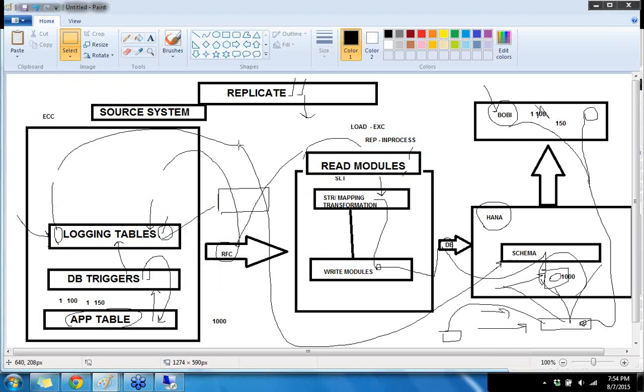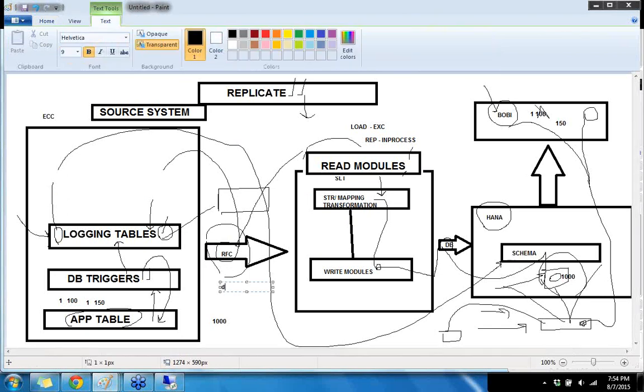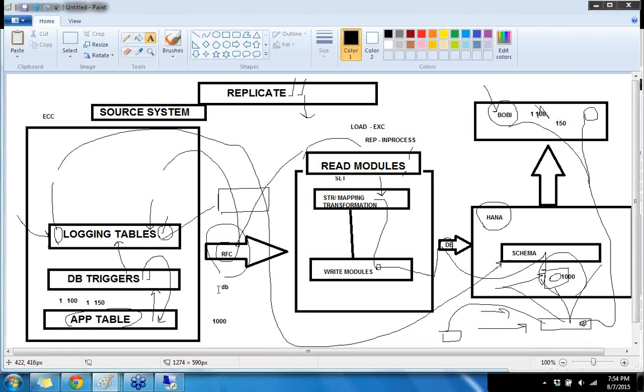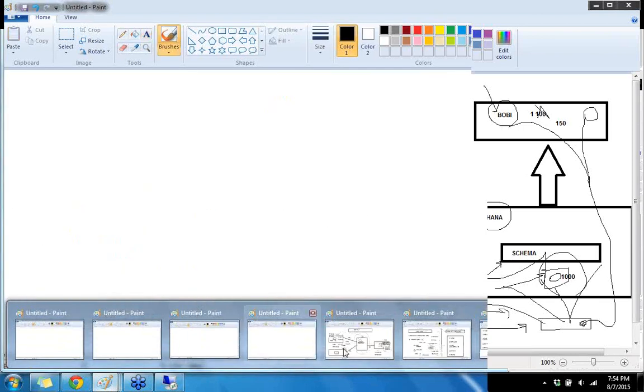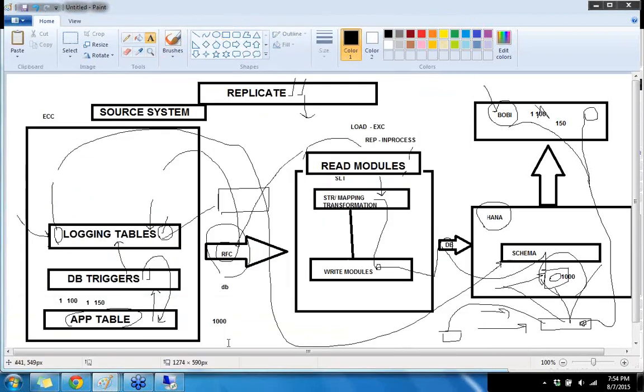And the second difference is that instead of an RFC connection, you will find a DB connection. So that is the difference. Now coming to the next one.